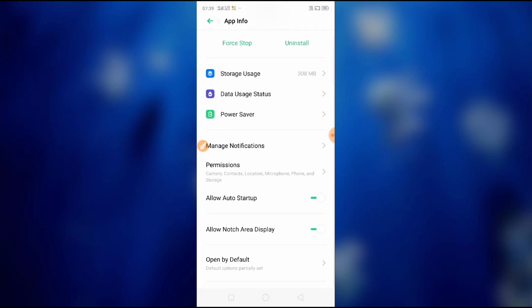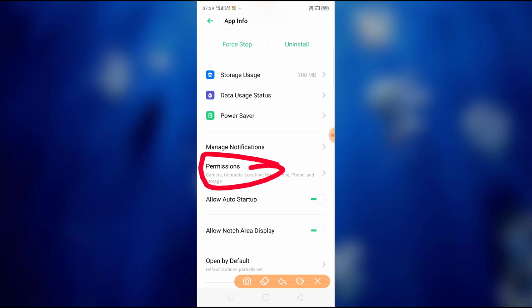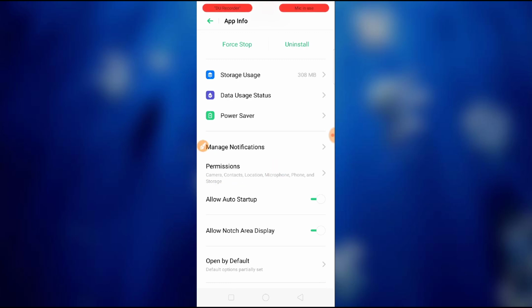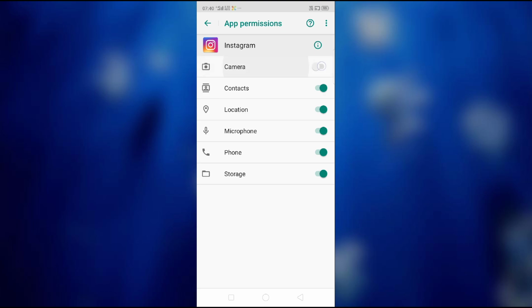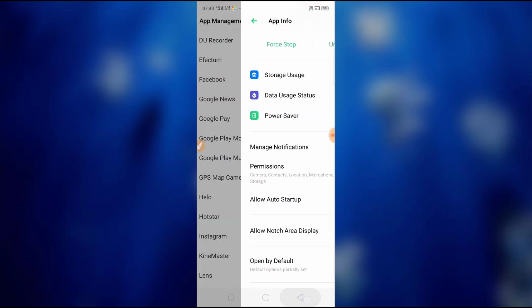Now what you have to do is just click on this permission icon. After clicking this, you have to allow all the permissions here. As I have already allowed it, I am showing you to solve your problem.